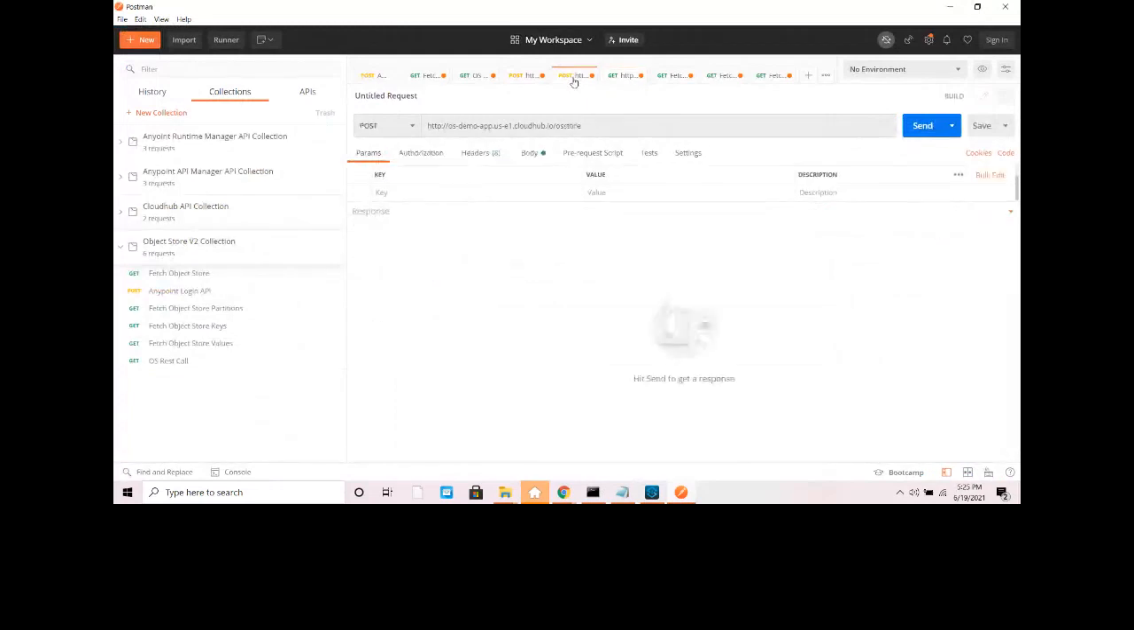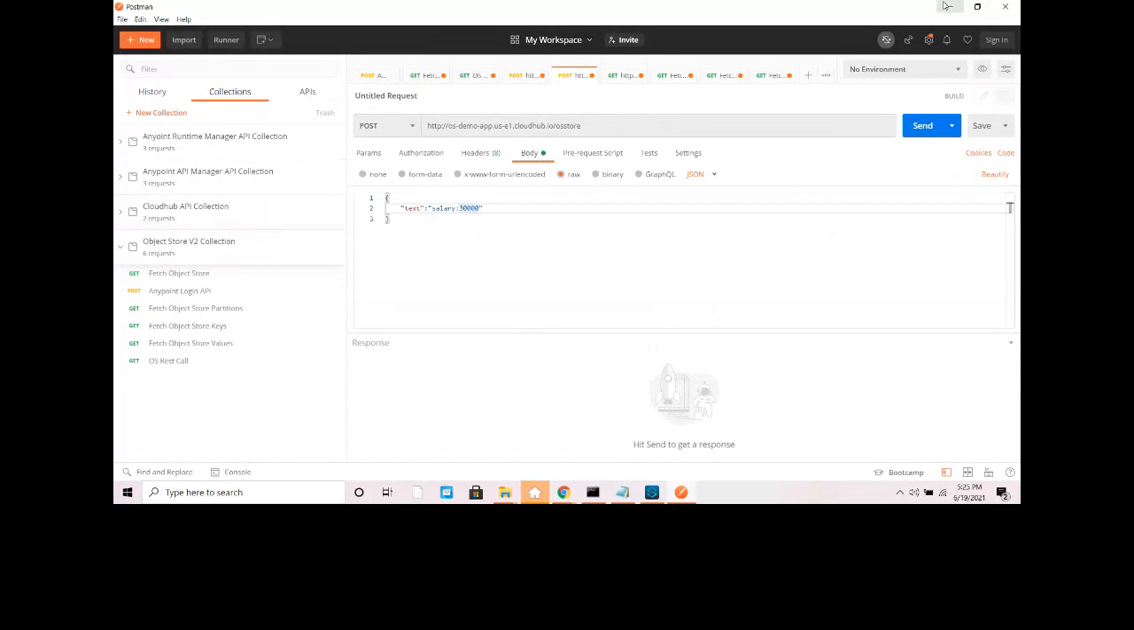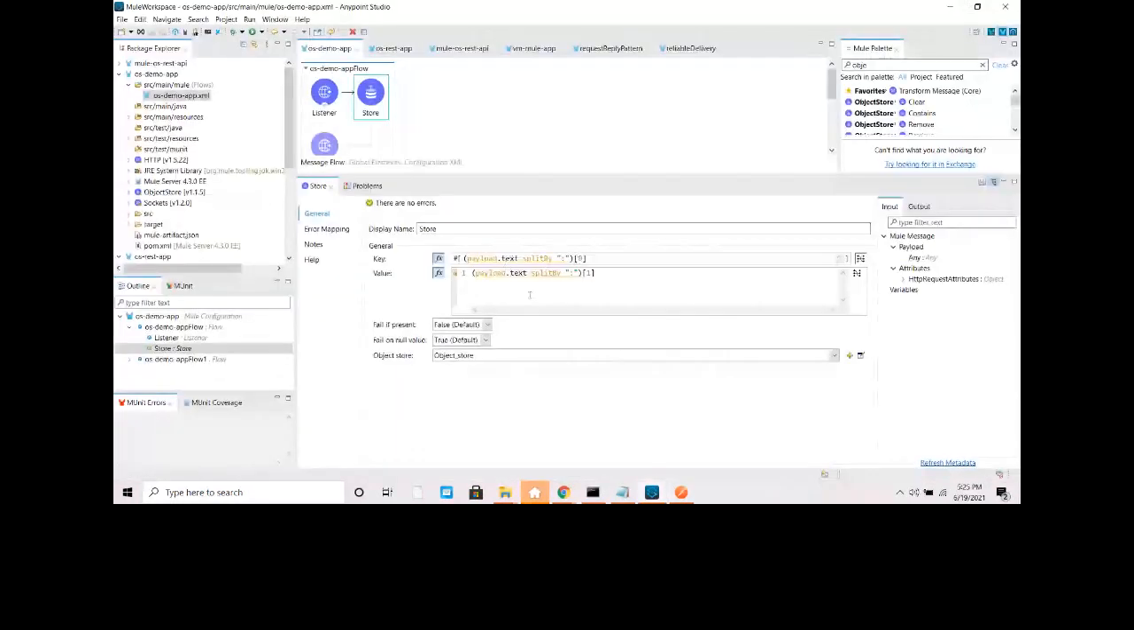So, it is like that, salary 3,000, right? This is just a message, so I'm just splitting into columns, and I'm storing that as a key value pair basically.